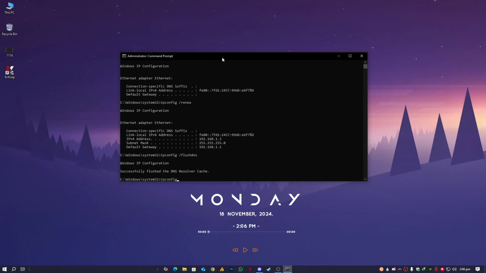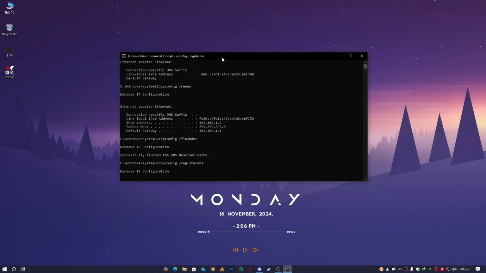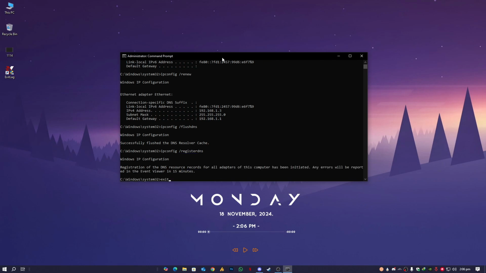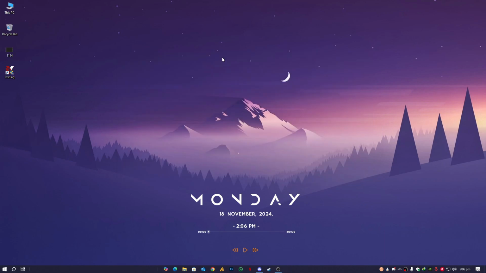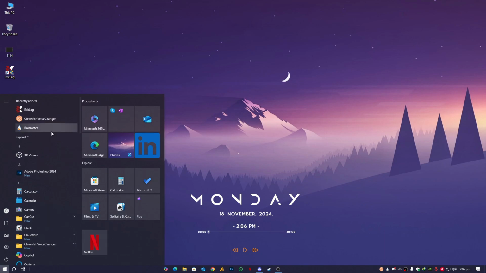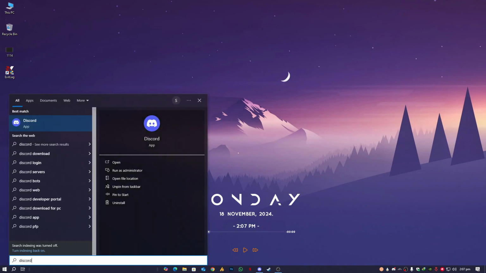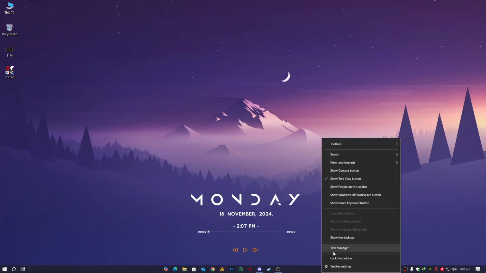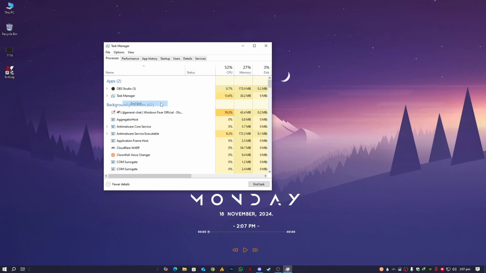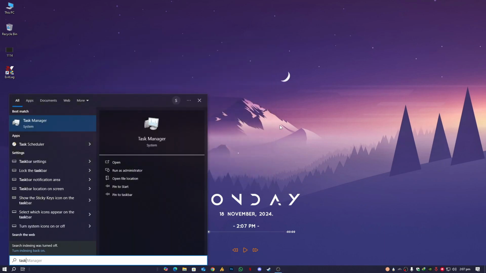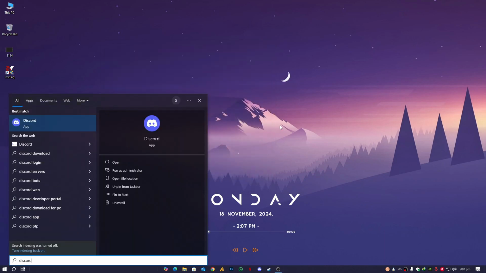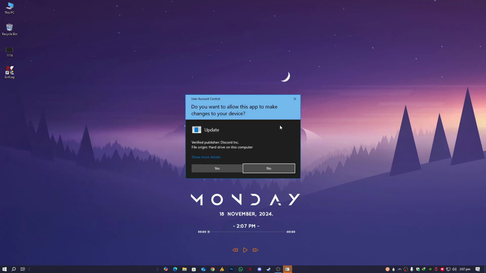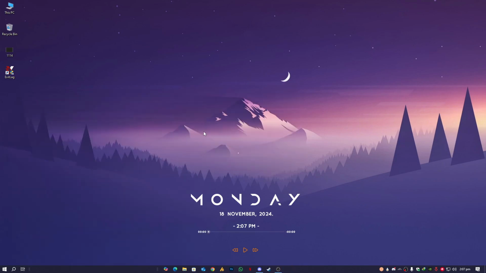And then again ipconfig /registerdns, so it will be like registering new DNS from your router. Then type exit and hit enter. That's it. Now try to launch your Discord just like this. Okay, I did not close Discord from Task Manager, so it's still running. But in your case, you must end task first and then apply the commands, and then launch Discord. Right click on it, run as administrator, like this. This refreshes your network settings.